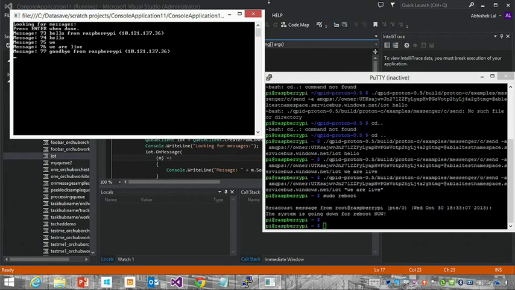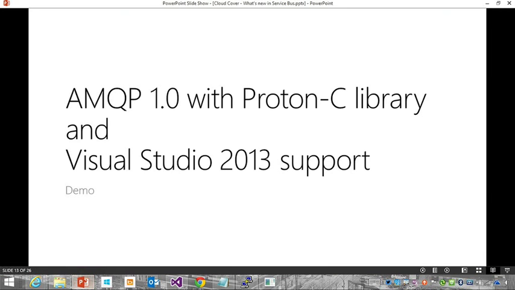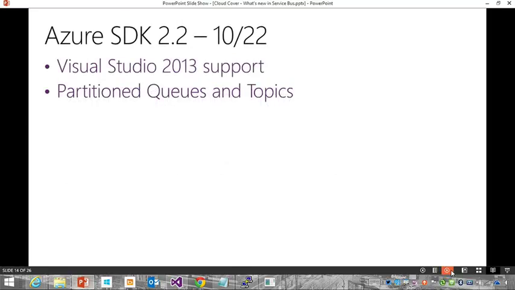And now with the Apache Qpid libraries as well as a bunch of other libraries, you have lots and lots of app options and platforms which you can use, and you can go connect and use Service Bus. Very cool. From the SDK 2.2 perspective, we already showed you a little bit of the Visual Studio support. The one other thing I want to talk about was partitioned queues and topics.